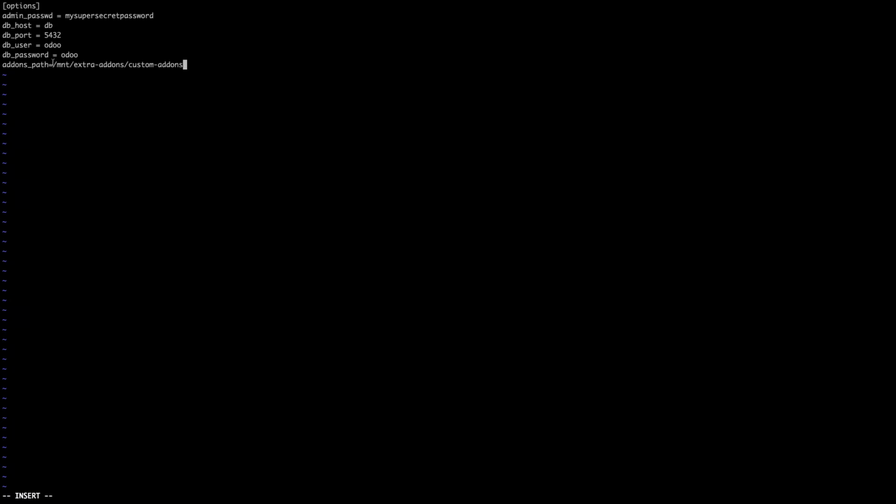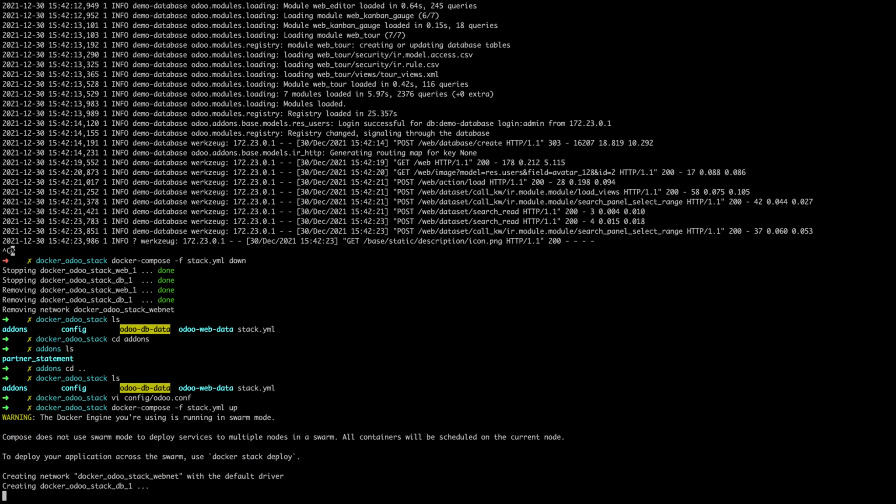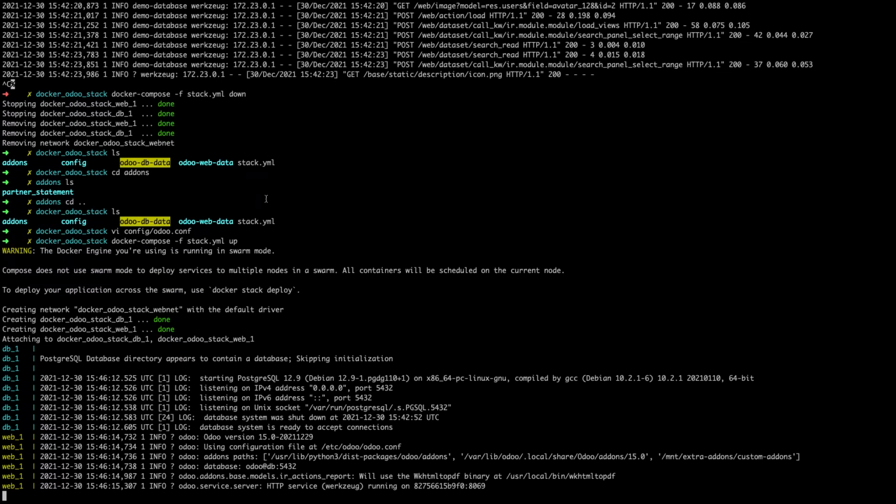Now remember that I've pasted the path which is inside your Docker container. So this is the important thing to remember. Now let's save this file again, and now redeploy your application again, docker compose -f stack.yml and up. Now we are deploying our Odoo application with now custom add-on. Yeah, sorry, I forgot to put that -d.